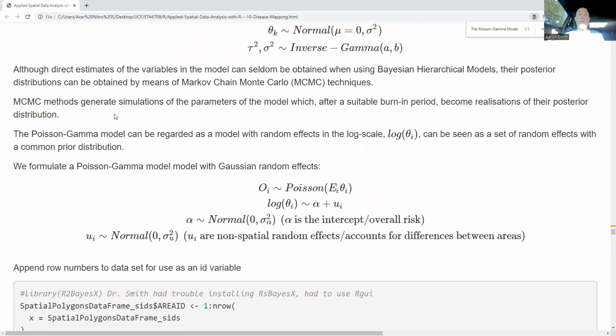The direct estimates of the variables in the model can seldom be obtained by using Bayesian hierarchical models. Their posterior distributions can be attained by means of Markov chain Monte Carlo techniques. All right, so what we're going to do is use Bayesian statistics, and we're going to use Markov chain Monte Carlo techniques to get distributions of these parameters. And how MCMC works is by generating simulations of the parameters.